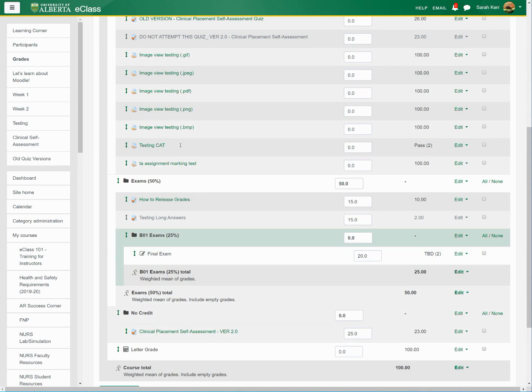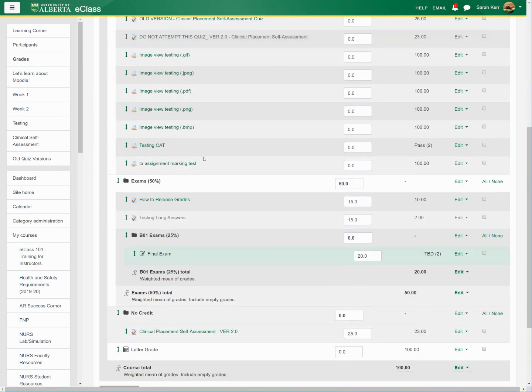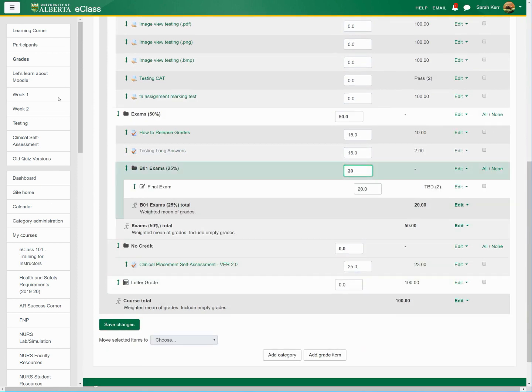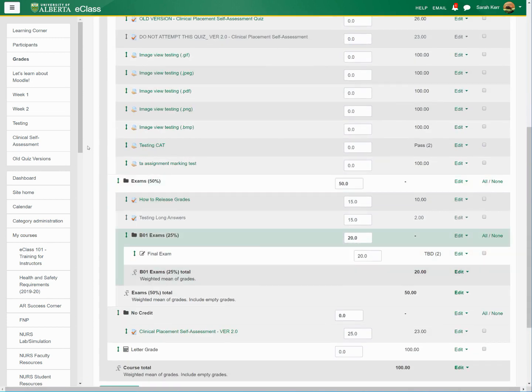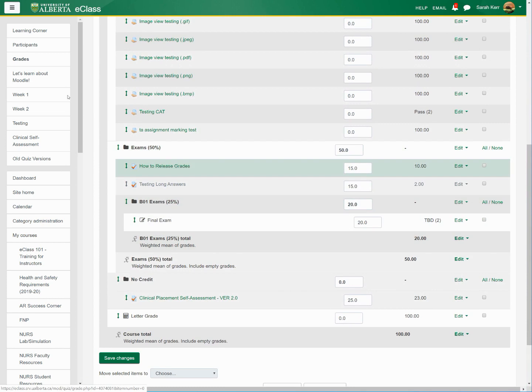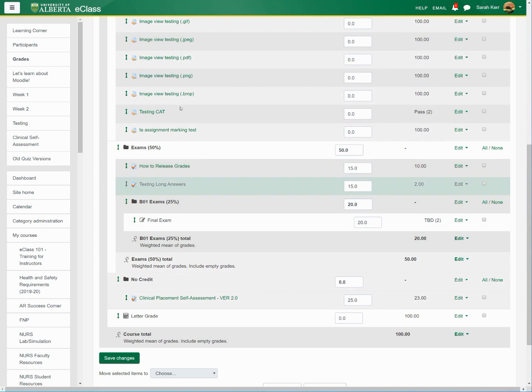So I guess I should have said BO1 exams was worth 20% instead of 25, but that's okay. Let's go make that change right now. We'll go edit settings and we'll just change that to 20. There. Got that worth 20%. We've got this worth 20%, but you can see there's one spot I didn't change it. I should have changed it there. So we will save our changes first. So now you can see the total for exams is 50%. We've got 30 from these two and then 20% coming from the final exam.